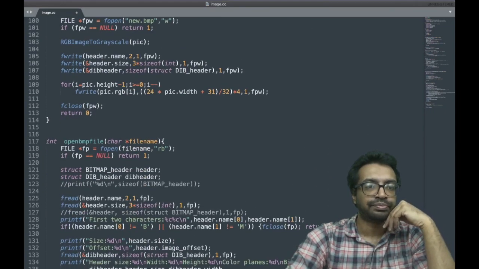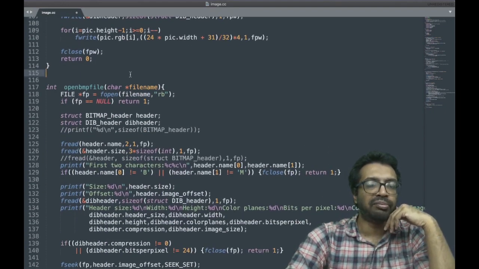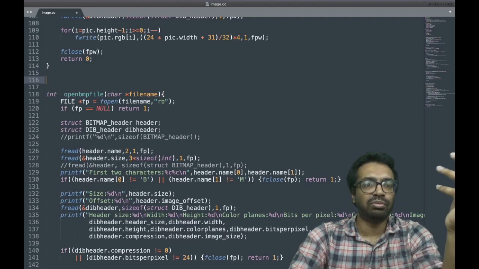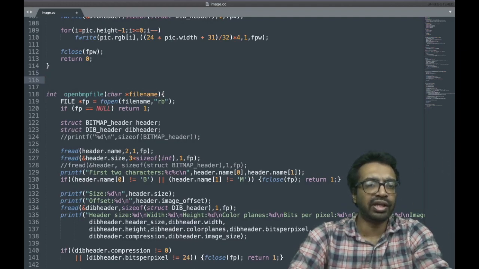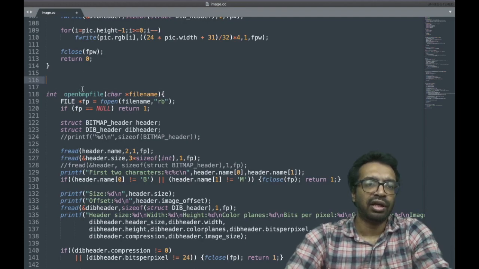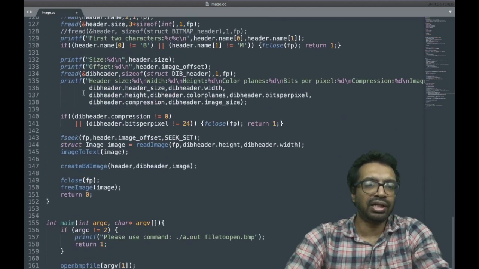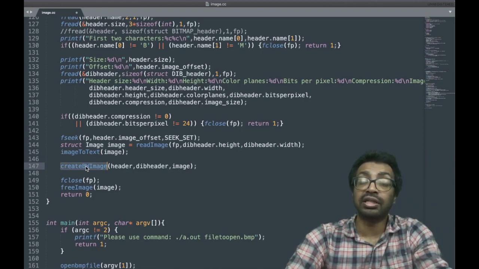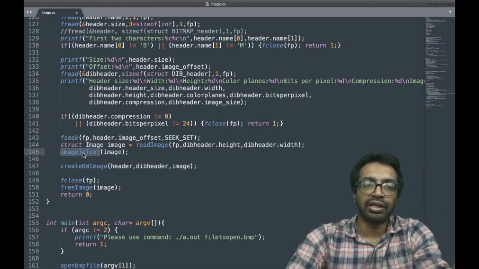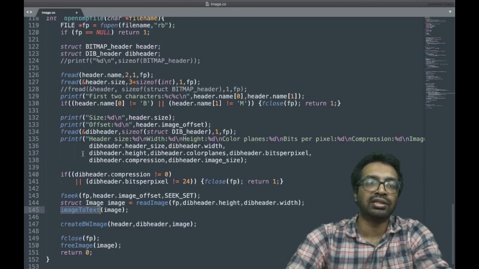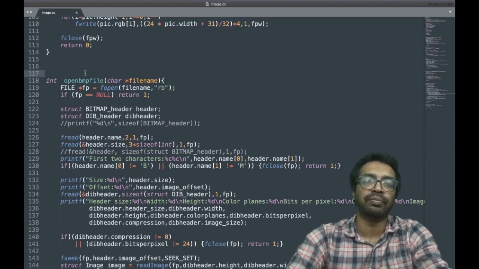For example, I said open BMP file. What does open BMP file mean? What we think is that it opens a BMP file, right? But that's not the only thing it does. It also creates a new BMP image. So it creates a black and white image, for example. It writes into this text. It converts into the text and displays in the text. These are not part of a read BMP file function, right?